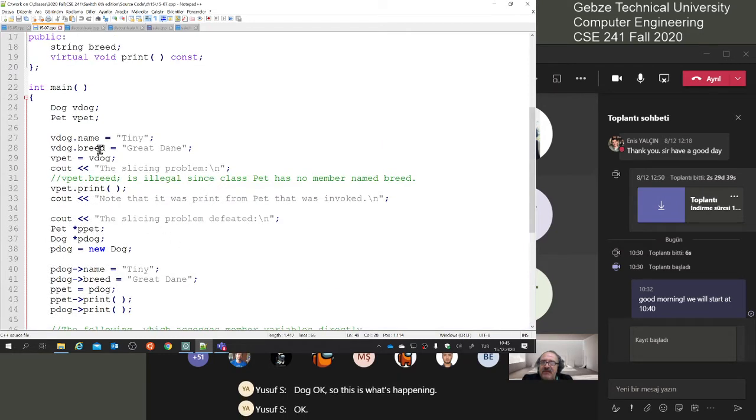And we looked at this example. I have two objects of dog and pet. I give them names, Tiny, Great Dane, and I made this is-a assignment. And when I say vpet.print, all I will get is Tiny, right? So this will print only the name of the pet, because vpet doesn't have any data members to carry this breed.